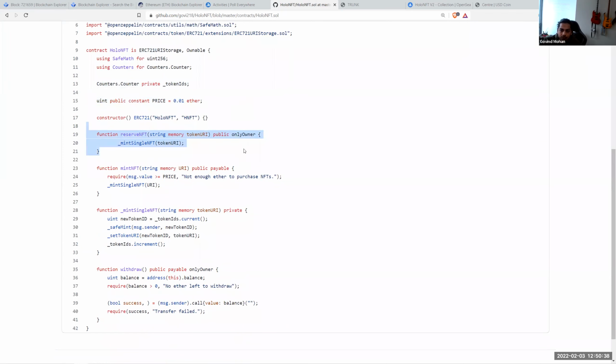I made a little function with the only owner keyword, so that I can mint free NFTs by myself because I'm the owner of this contract. Once an NFT is minted, you have to pay the price. It checks whether there's enough Ether to purchase the NFT, and then the NFT gets minted. There's another only owner function, because each time an NFT is minted, the Ethereum is stored on the contract itself. So this contract has its own balance, and I created a function that's only owner, so I can withdraw it.